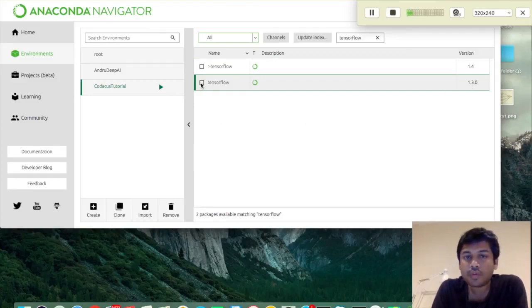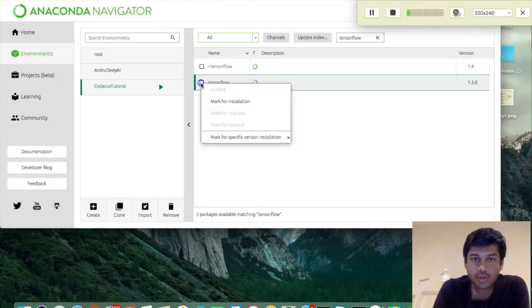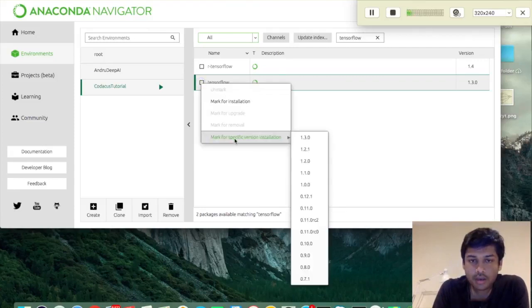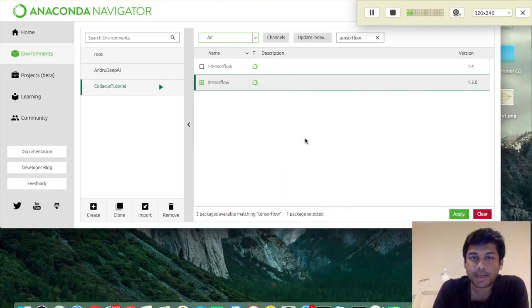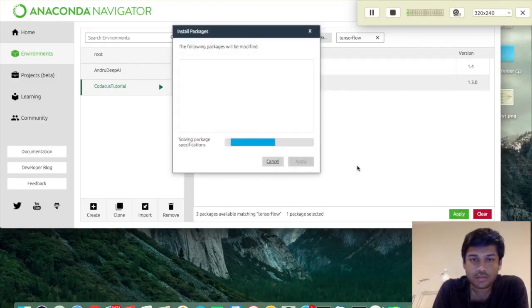But if you want to install a specific version, you can right click on it and click on the mark for a specific version, and you can select any version you want. So right now I'm selecting the latest version. And another thing, okay, that's fine. That's what we'll do for now.